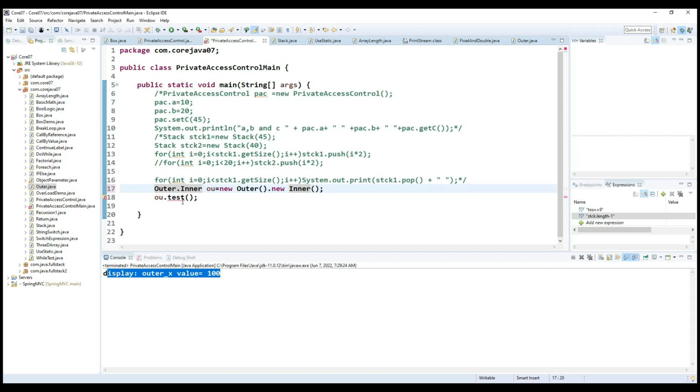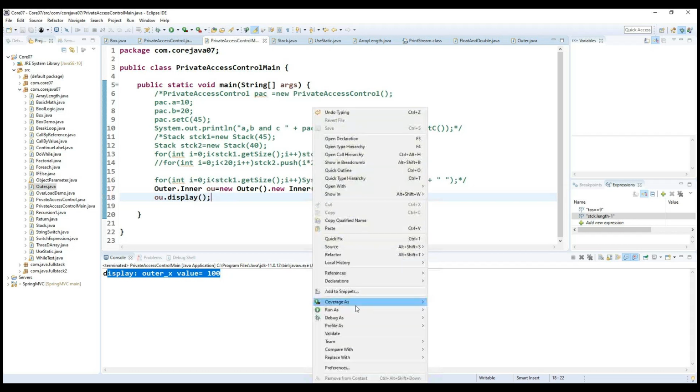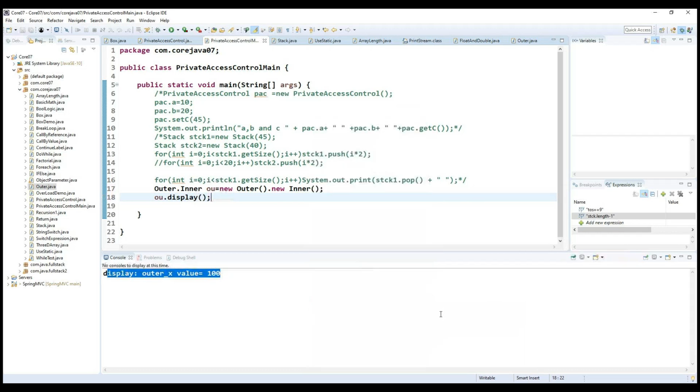Outer dot inner. Now observe carefully. Here we don't have a test method. What is the method we are having here? Display method. Directly we can call this particular display method here. Now you can see whatever value we printed earlier, the same value we are printing. Getting the point? So this is another important piece of information here.